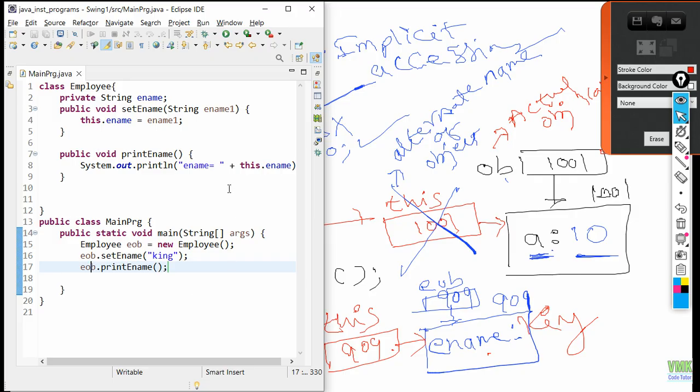Now let us understand here. Suppose what happens if I give this parameter as ename. Immediately, let us see what happens. Now this ename is a parameter of this particular method. The parameter of the method and the instance variable of the class have the same name. See here, same names are present. In that case, if I am not using this, what happens?